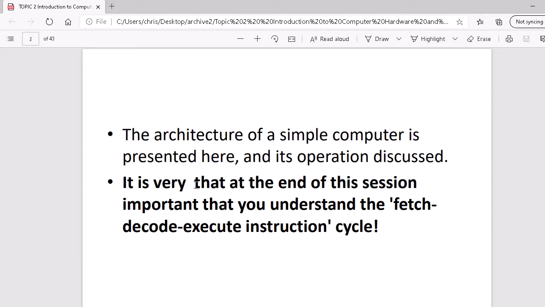Potentially, you're fetching an instruction, looking to see what instruction it is, and then executing it again and again and again. And if the computing device is being driven by a fast clock, say a 3 or 4 gigahertz clock, you're going to be able to execute several million instructions per second. So everything's happening very, very quickly.